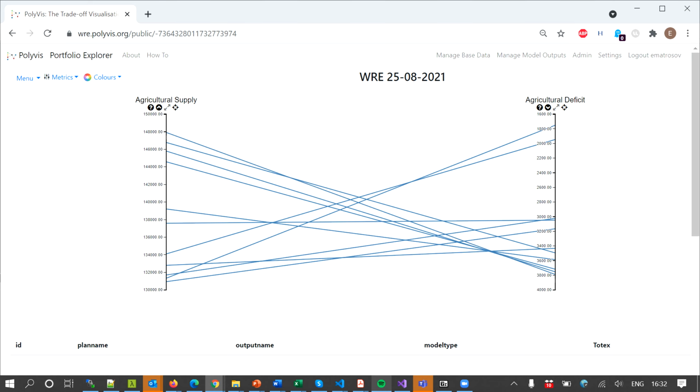An ideal portfolio with the best performance in all metrics would be a horizontal blue line at the top of all axes. This is not possible, and sometimes trade-offs are seen. For example, trade-offs can be seen when the blue lines form diagonals with each other, when they cross each other. So in general, for the agricultural sector, high agricultural supplies, which imply high demands, end up having higher deficits because a higher demand is trying to be met.